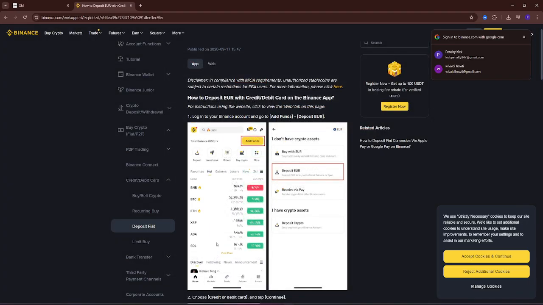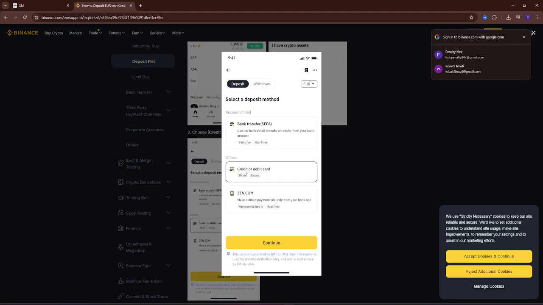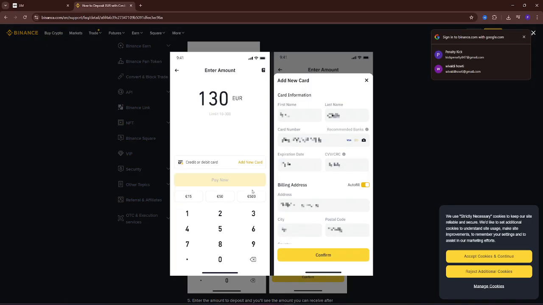Pick the card you want to use. So here you can choose credit card or debit card, whichever you choose. Next, enter the amount you want to withdraw. For example, how many as you want, so 10 euros. Fill in your details, card information, and that stuff.